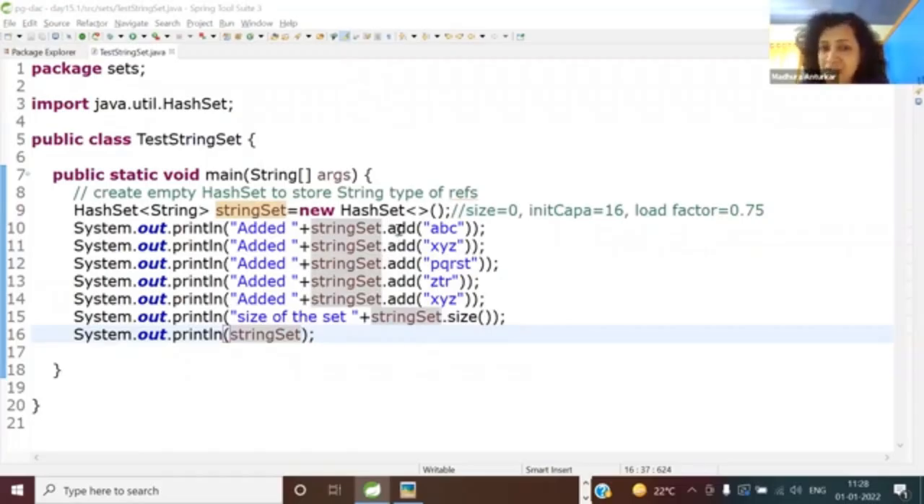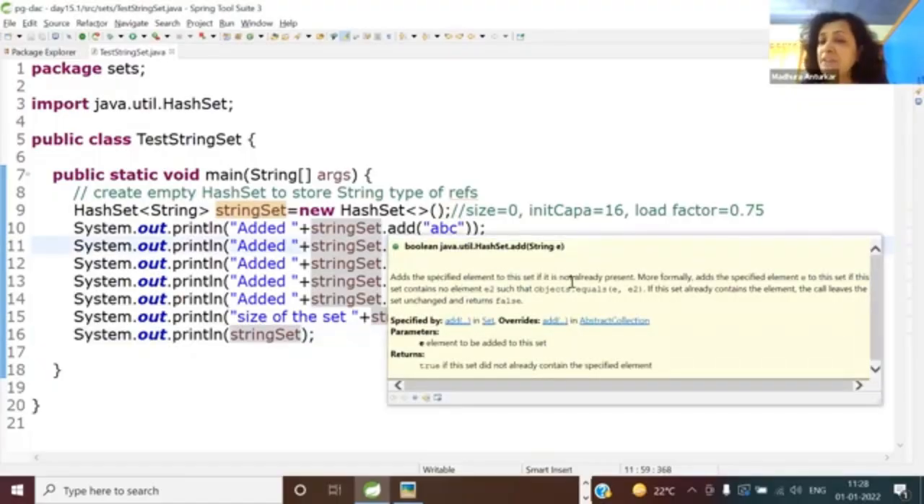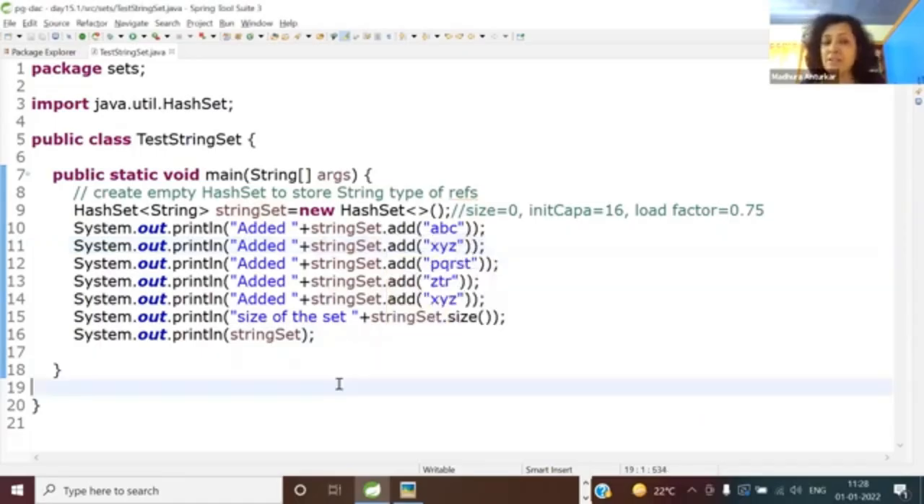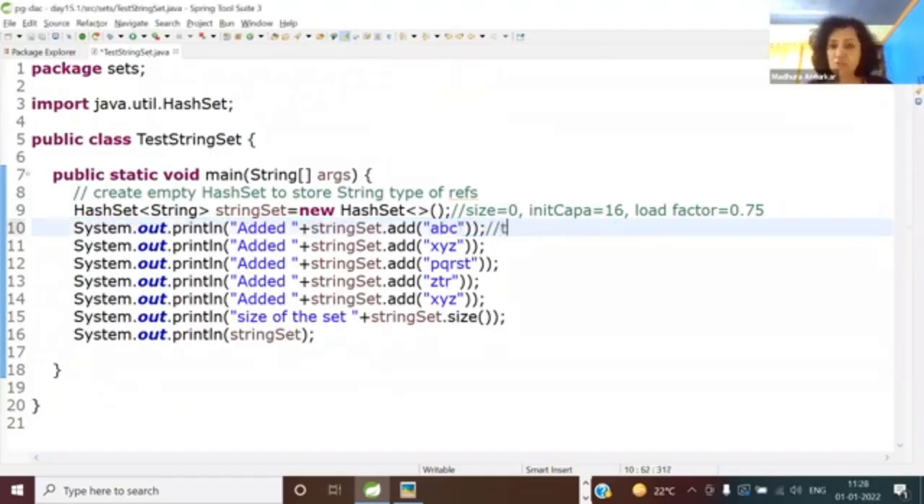Just take the cursor over the add method and you'll see: adds the specified element to this set if it is not already present. Okay, so you know that, and returns true if the element is added, otherwise returns false. So with this information, can anyone tell me what it will print? Added true or added false? Just true or false? Of course, true. Everyone gets me? So this is true here.